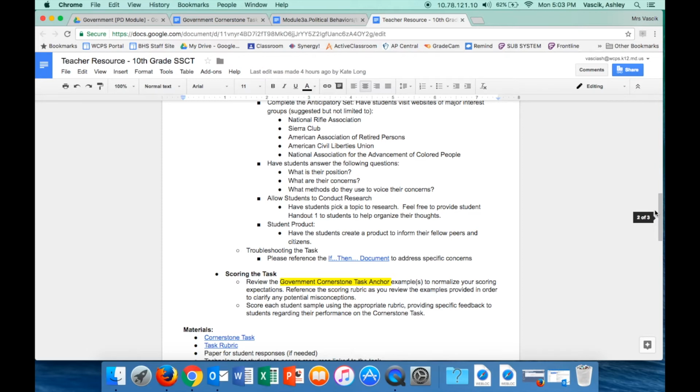Feel free to do what you need to do to scaffold this task for your struggling learners, but remember that it's imperative that you don't alter the integrity and authenticity of the task. Struggling learners will need additional supports, but you want to ensure that the students are still the ones doing most of the work on their own. If you have any questions regarding scaffolding the Grade 10 Cornerstone Task for struggling learners, you should contact your appropriate content specialist.